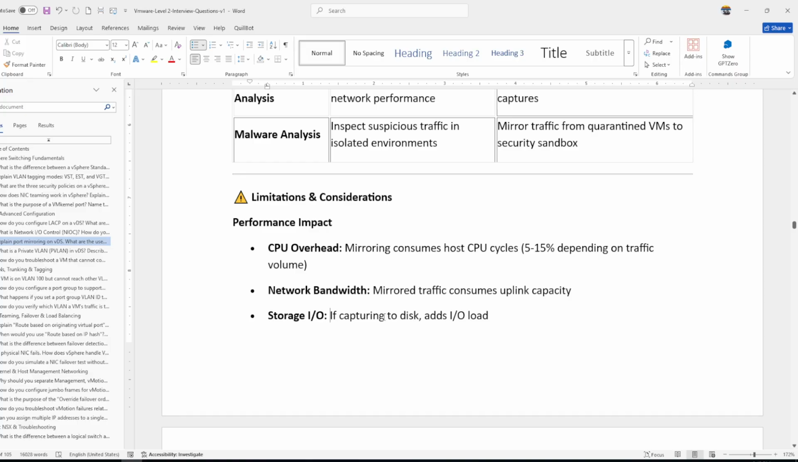But if you are capturing to disk, if you put Wireshark, it will consume the data. Per 1 hour you will get at least a 6 to 8 GB file. You want to see all the traffic. So based on that you will have to add IO and disk also, wherever you are capturing the port mirroring.